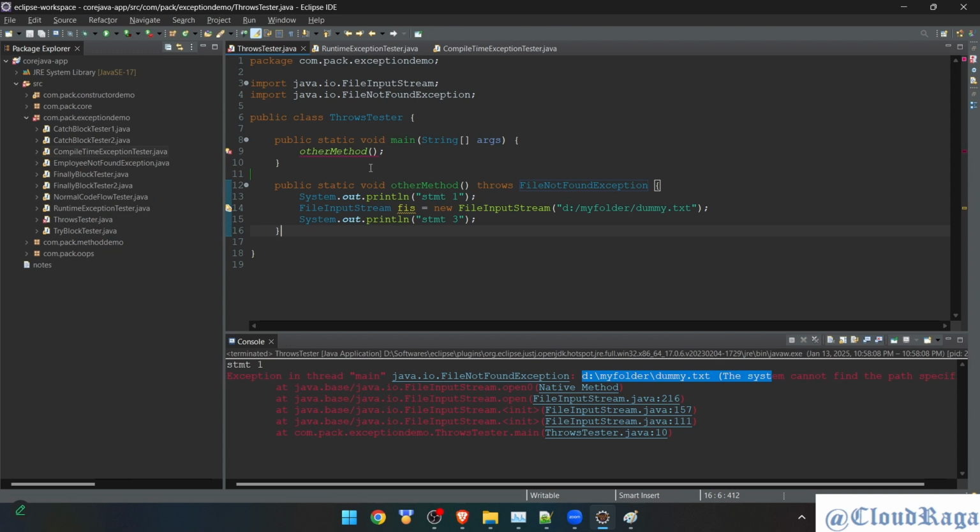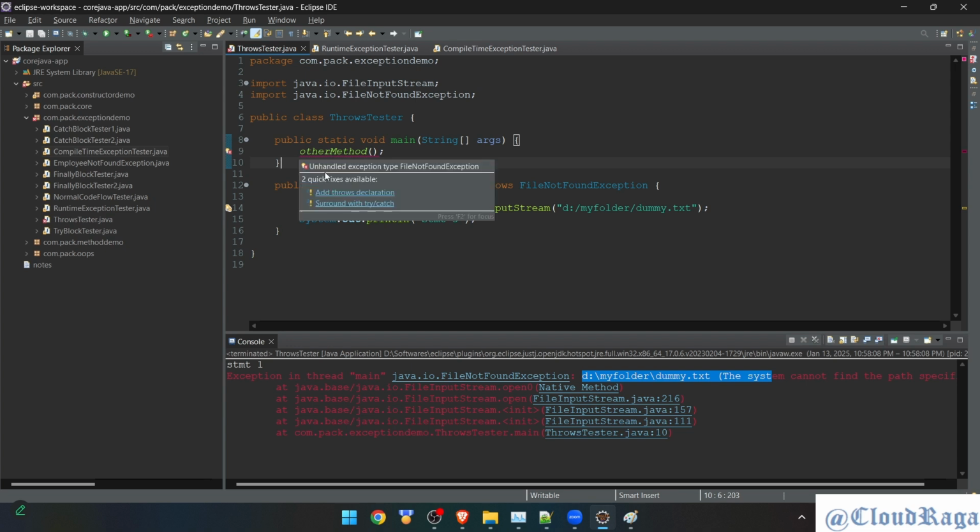And if I hover, as soon as the error is gone from this other method, now it is showing in the main method, because main method is trying to use this method, and this is the signal for the main method. Hey, you are using this method, but there is a possibility that you might end up with file not found exception. So make sure that you are handling it. So compiler will say, okay, if you are calling one method which says I'm throwing exception, it's your responsibility. The caller, who is the caller here? The main method is the caller. So it's the caller's responsibility to handle this exception. So when I hover, it will again say the same thing, unhandled exception. So either use throws declaration or surround with try catch.